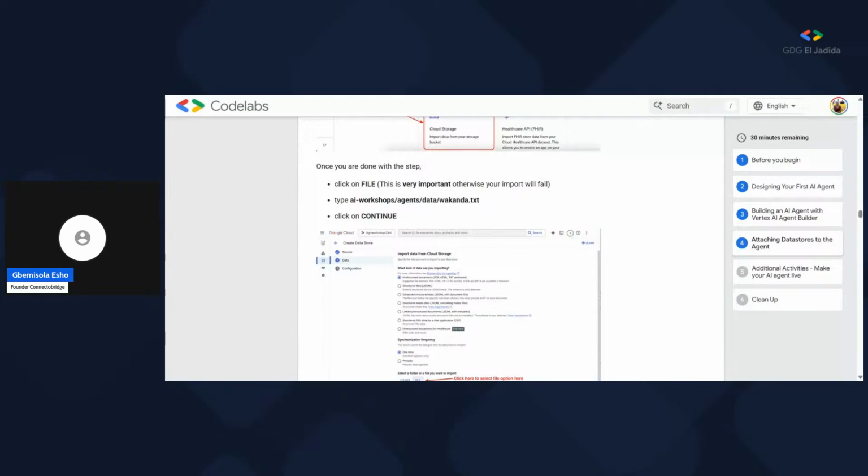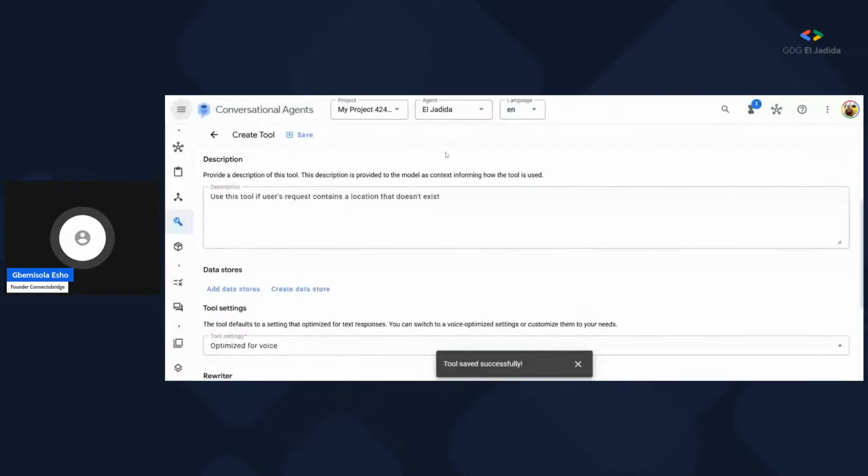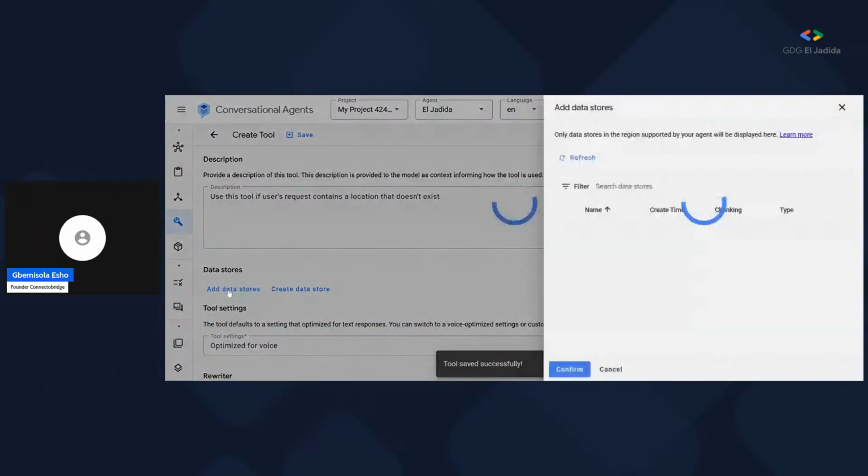For text responses. For voice. I've changed the setting to optimized for voice. It was on default, but I changed the setting. So I'm going to do something else now. I will add this. I'll confirm the add. I save it. I'll confirm the add.